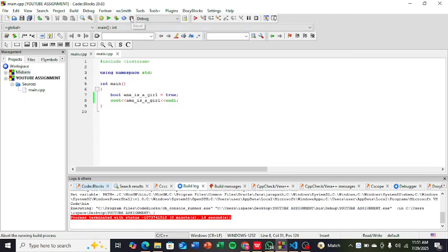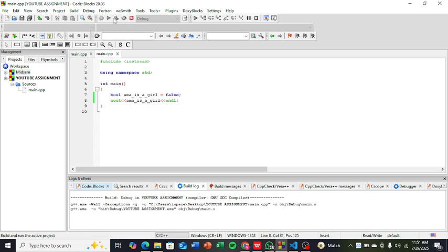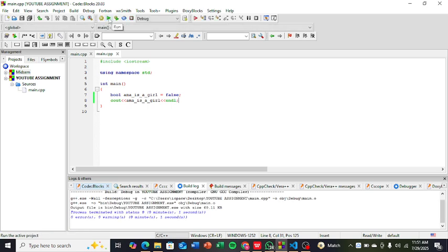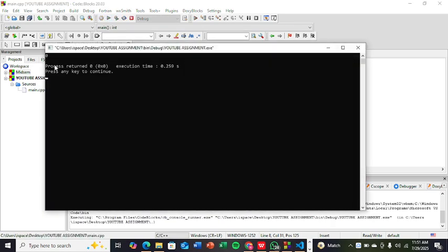Okay, let's make it false and let's see what happens. Remember, it should be in lowercase. Okay, so yes, now let's see the same thing. You run it. Yes, luckily enough for us, there is no mistake. When you run, you see 0. Yes, so that is it.